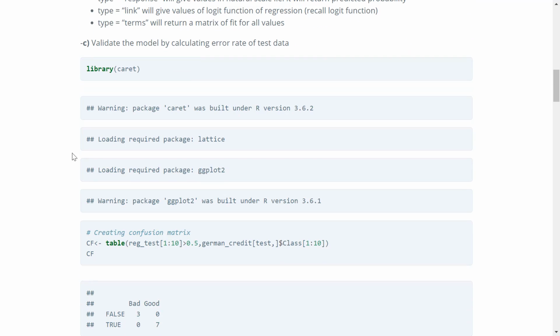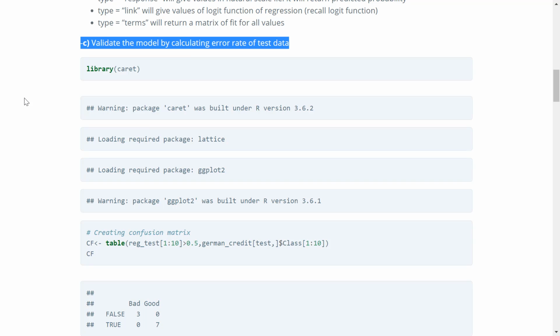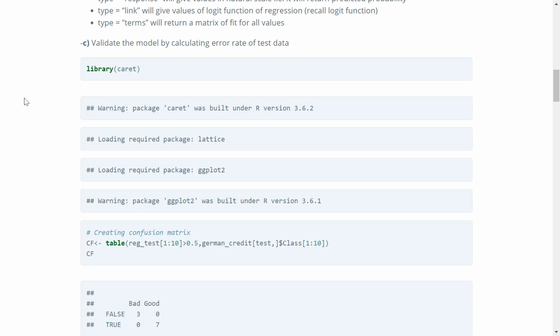Now the next part is to validate the model by calculating the error rate of the test data. If our model is performing well on the test data, then only it can be considered a good model. So to know this, we will have to validate our model. For validating the model, we will have to create a confusion matrix. In module 1 we had studied the confusion matrix. Basically we use it to assess the model performance. If you want to know more about it, you can either check the video from module 1 or read more about it on the internet. It's a pretty straightforward concept.